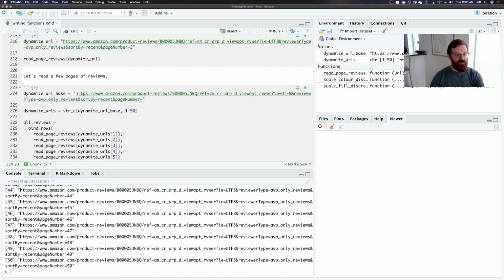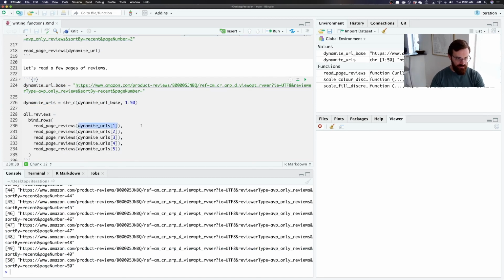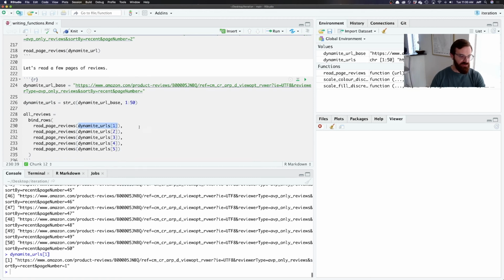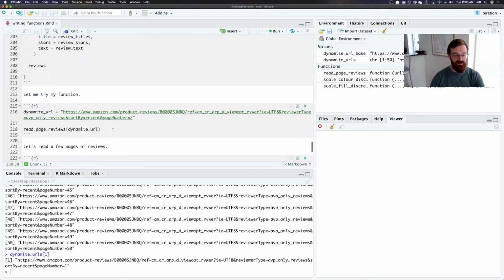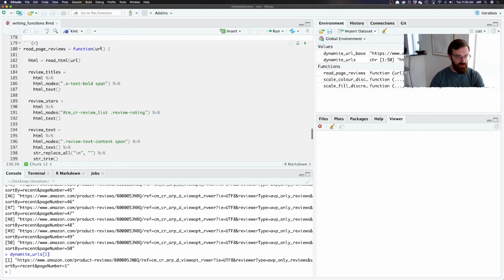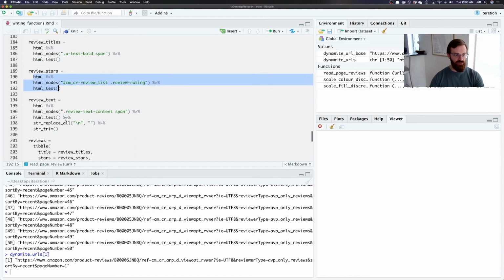URLs. All right. So if I take the page reviews on URLs 1, the first of these, the way the function works is it says that is the URL. That is the URL here. It's going to get passed in as the argument right here. That's going to get read as HTML. And then the HTML that results from the argument passed into the function is going to be used to create the review titles and the review stars and the review text.